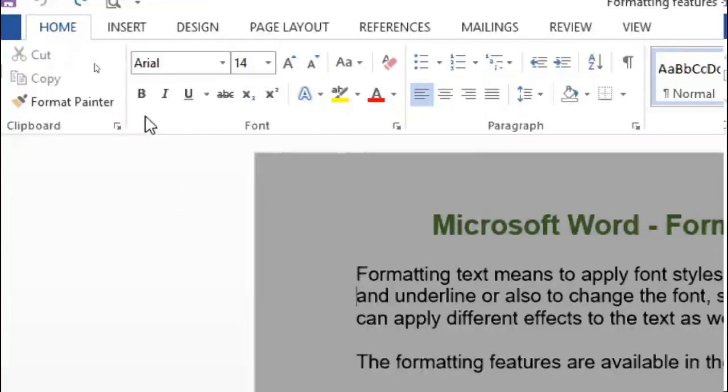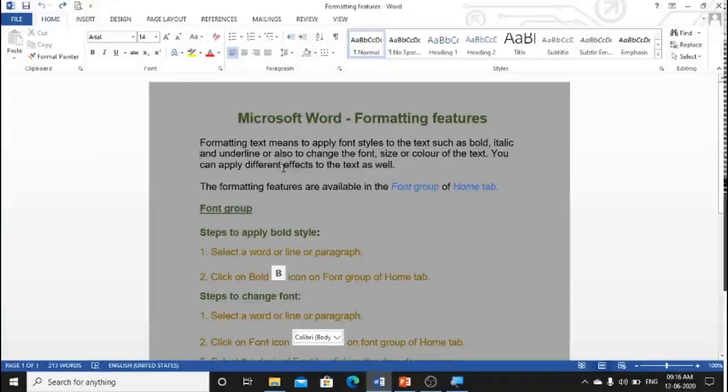Now you can see this is the bold, italic and underline icon. These will change the font style of your text, and these icons are used to change the font effect of your text. So now let's see how to apply these formatting features.